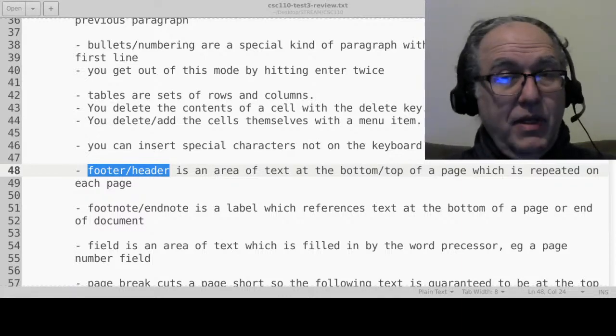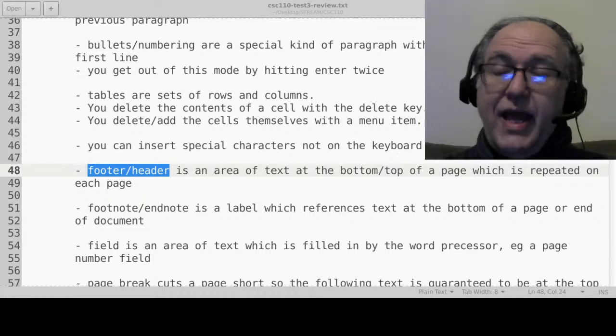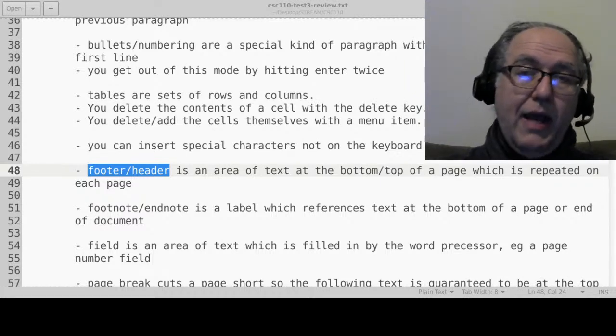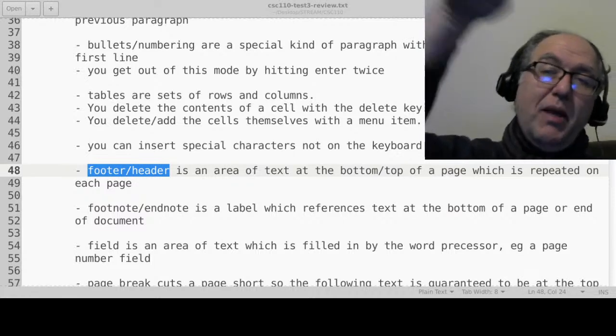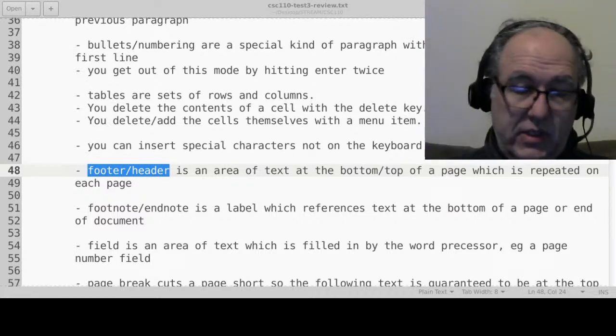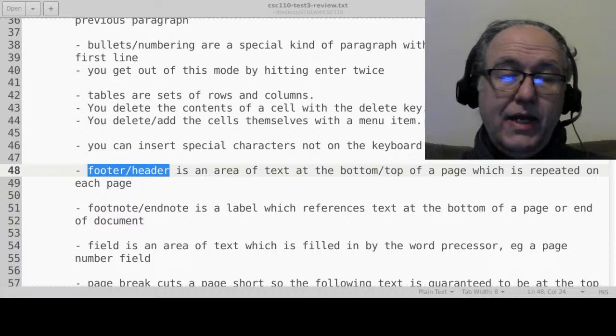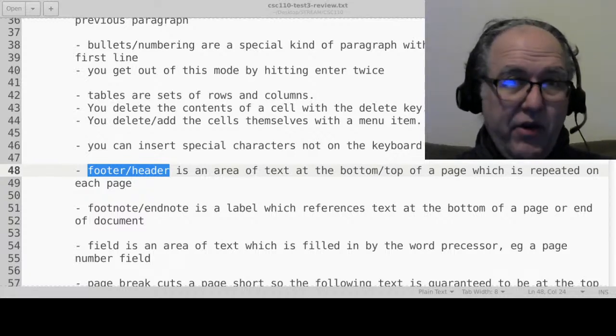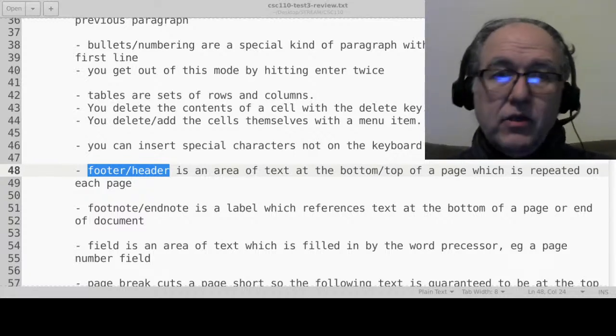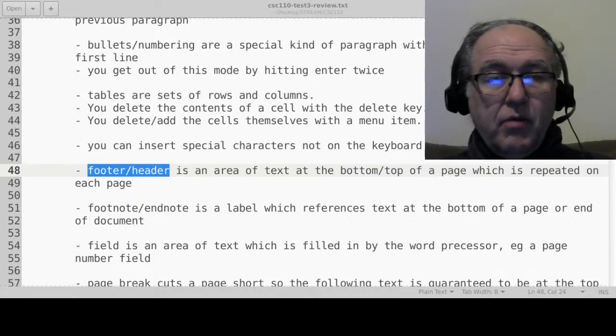You could just type it in manually, but then you'd have to type it in 10 times. Or you could just add this thing called a footer and put your name inside that footer, and it will be replicated in every single page. So once again, a footer is an area of text at the bottom of the page which is identical on all pages. It's repeated on all pages.